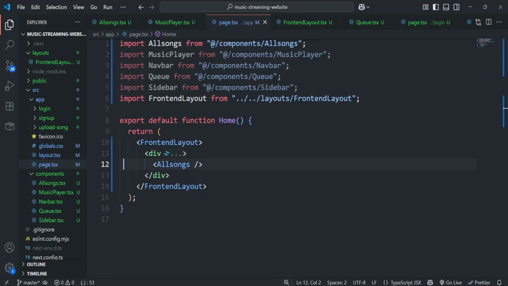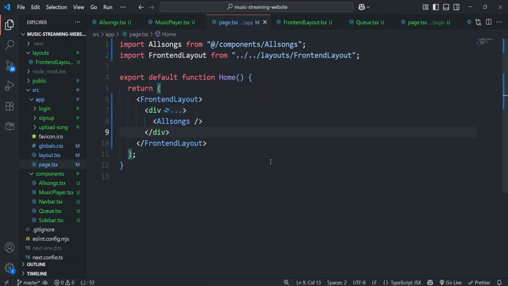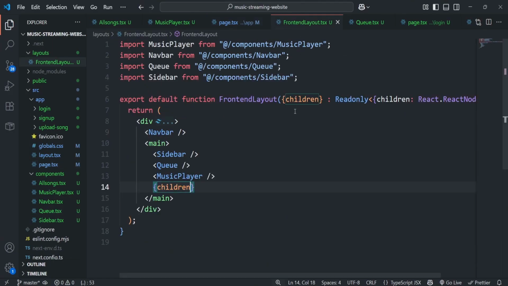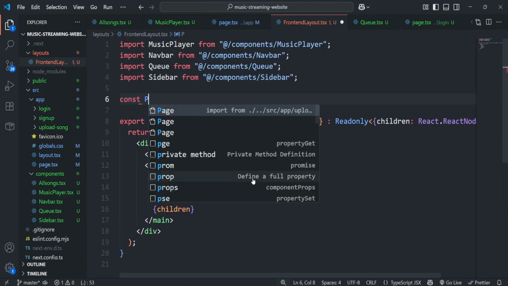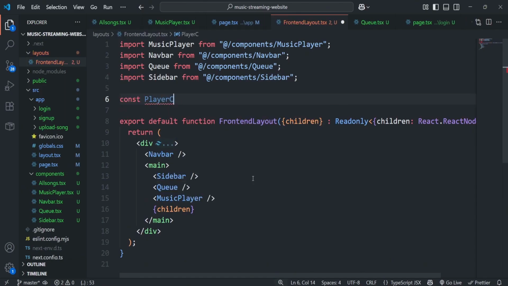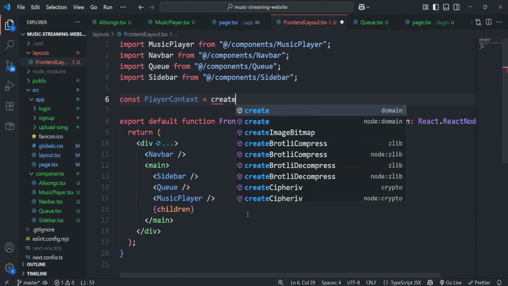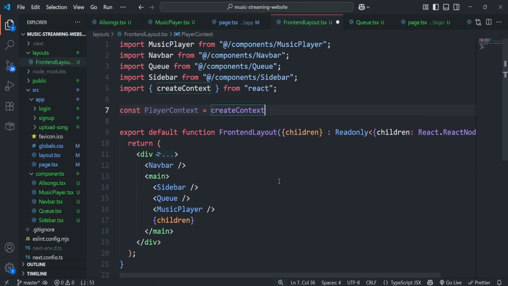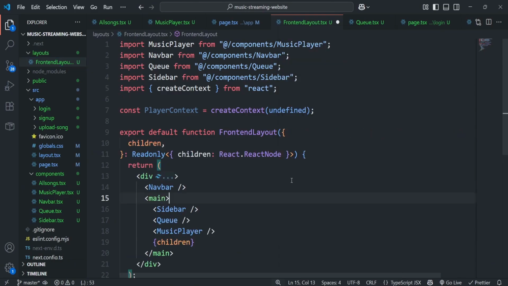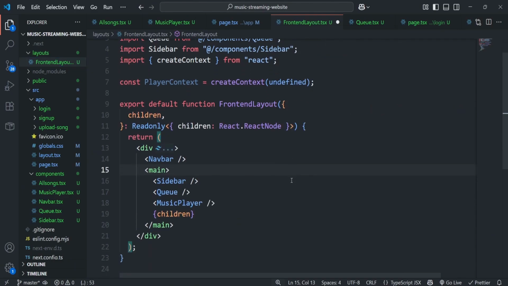Okay, cool. So I'll just get rid of everything here. So now we can actually create our global state in this frontend layout. So let's do that. Up here, I'm going to say const player context is equal to createContext. I just import that from React. Then by default, the value is going to be undefined. I'll format the document. And this is how you actually create a context in React.